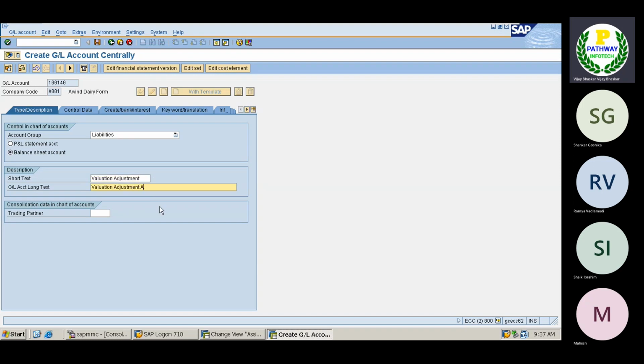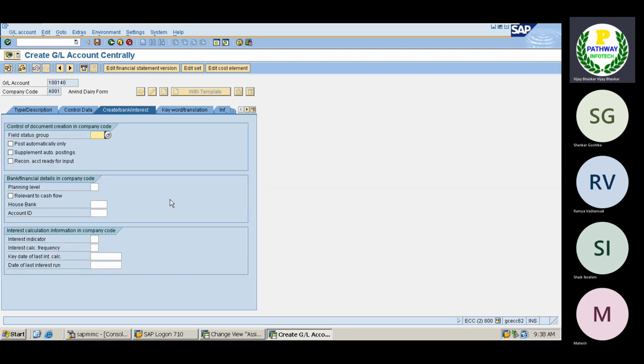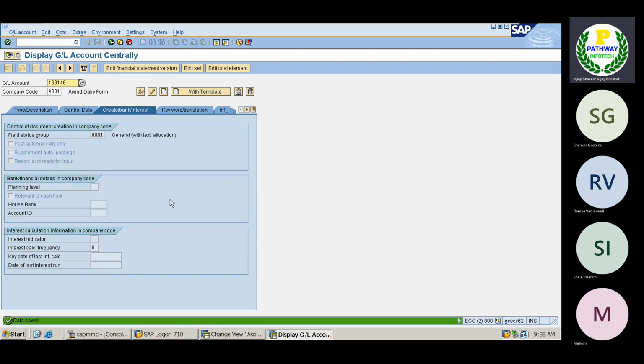Valuation adjustment account. Going to select only local currency. Then select line item display, then the last one is G005. Okay, common. Now what we have done is we have created the GL accounts.